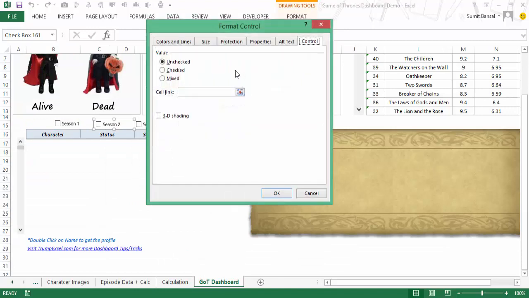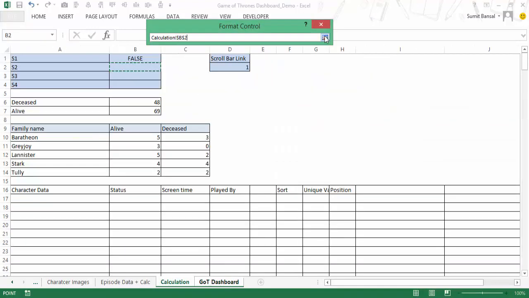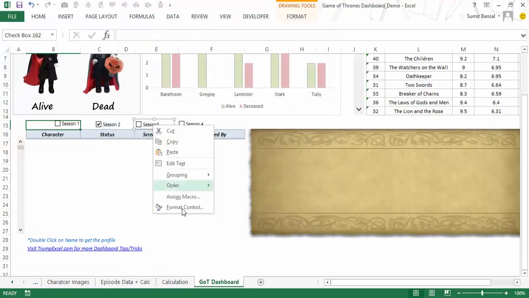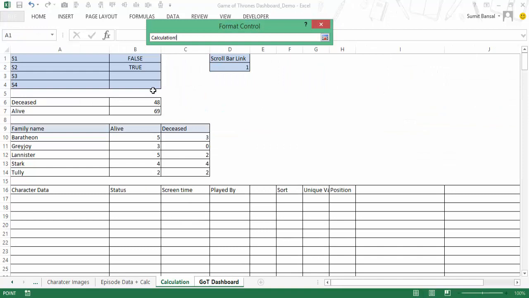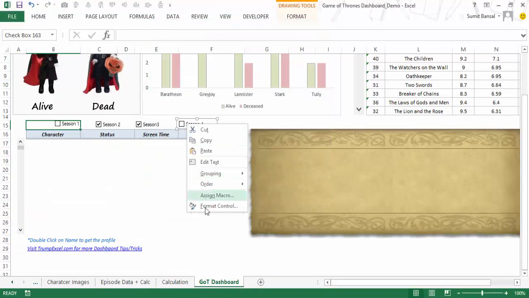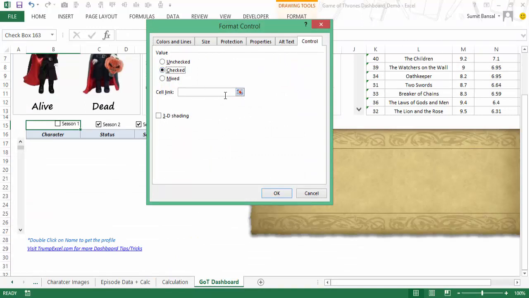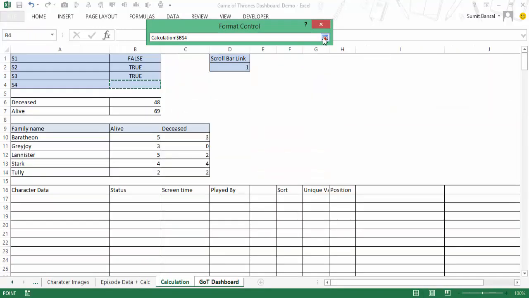Similarly, I would quickly do this for all the other seasons. So here, this is the cell link for season 2. Here, it's the cell link for season 3. And here it's the cell link for season 4.